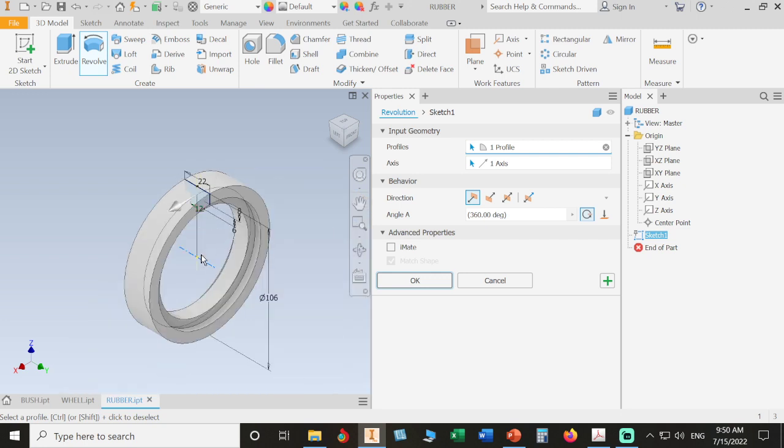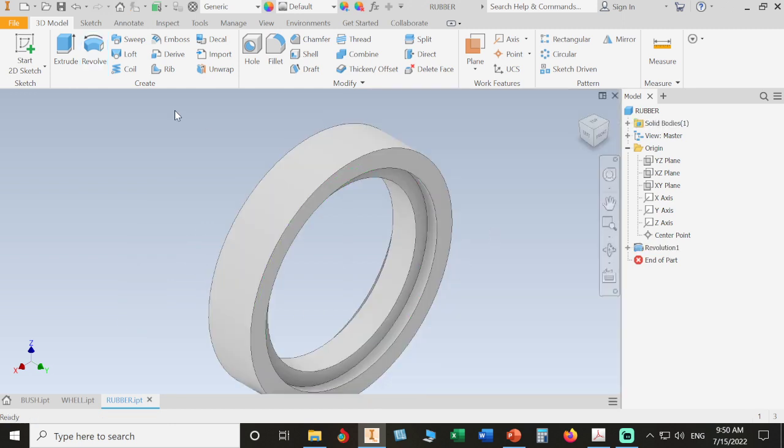As we can see, we already changed this to center. So Inventor automatically understands that this is the sketch and this is the center without doing anything. We have only one sketch and only one center. We are clicking revolve, so it recognizes and understands that you want to revolve this sketch around this automatically. Give OK, and my rubber is ready. Save.